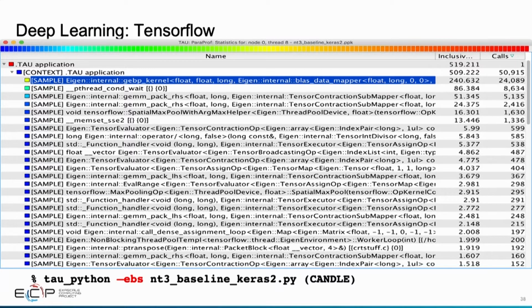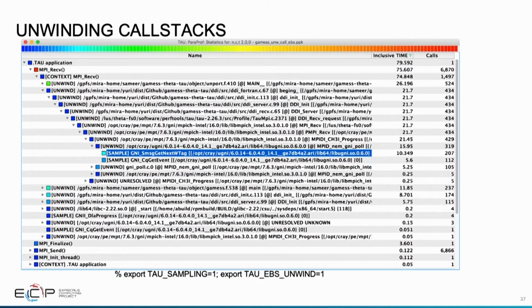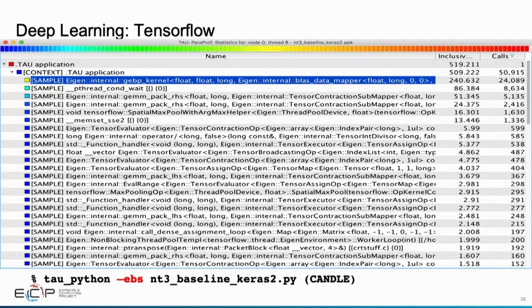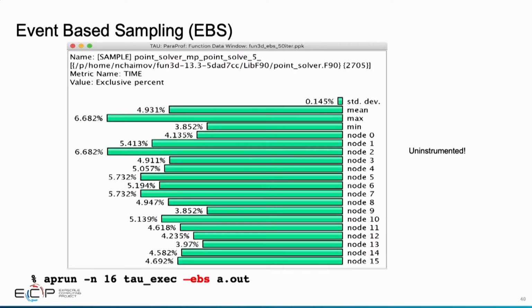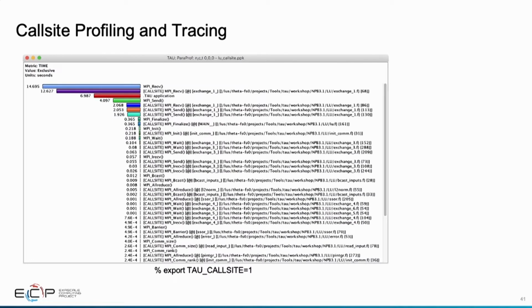And so event-based sampling or unwinding the call stack, you can even see the name of the person who compiled the library and the full name of the file. You can see the samples where they are taken with Python. Here is an example of the thread-by-thread execution of a kernel over here. You can see this with an uninstrumented code. You just said app run with tau exec with EBS. And then you'll be able to see at which line how much time was spent.